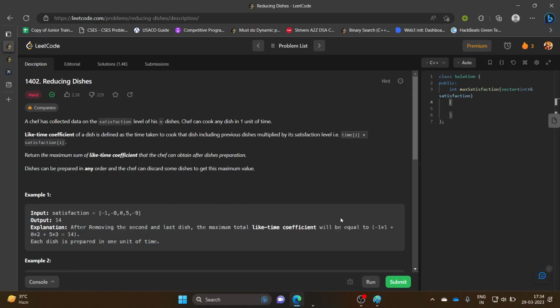Okay, so today I'm going to be solving the problem of the day, LeetCode 1402, Reducing Dishes. The problem states a chef has collected data on the satisfaction level of his n dishes. The chef can cook only one dish in 1 unit of time.